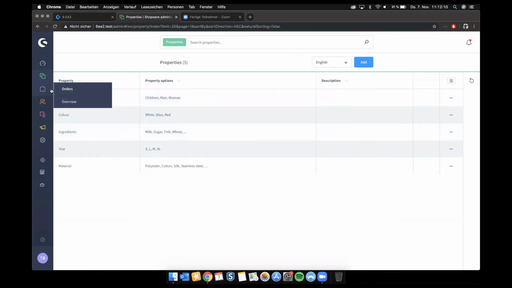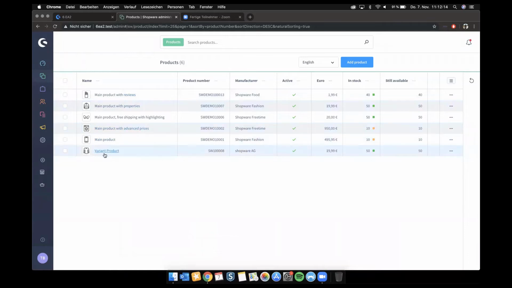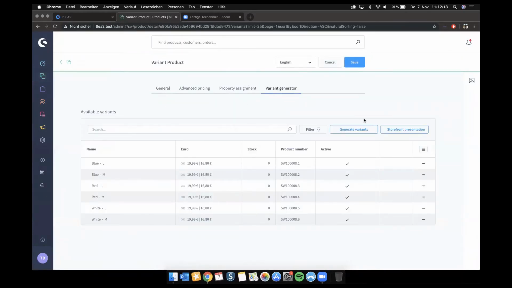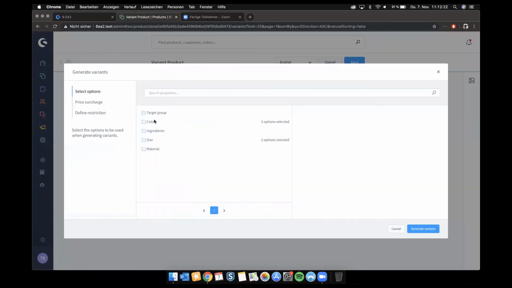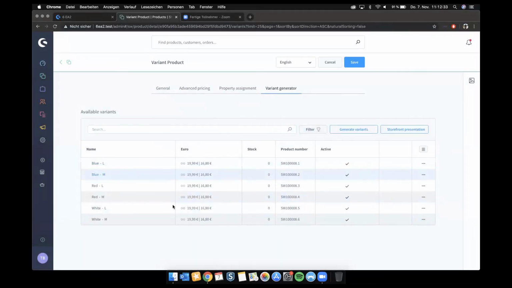a product. If you go to a product which has variants, for example, you will see that there's a variant generator. If we say generate variants, we can pick our properties, for example, color and size, and then we can say, okay, these options are available for my product. I can then generate them as I did here.